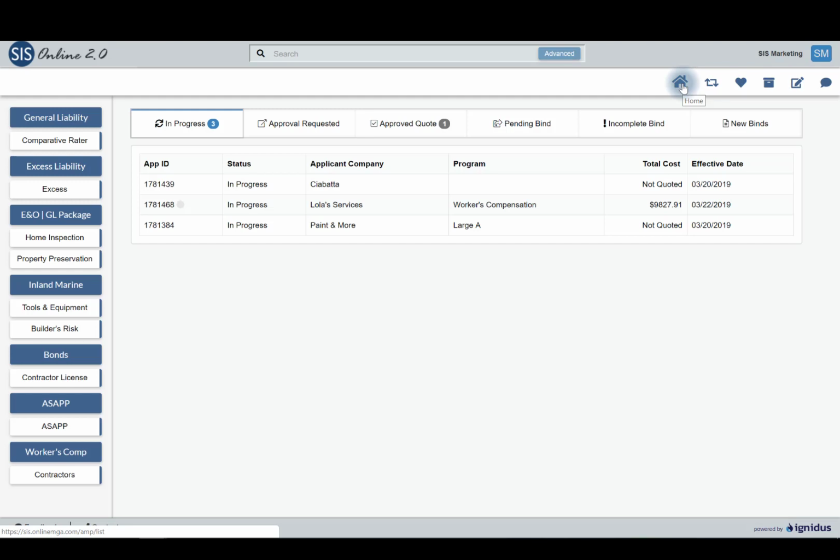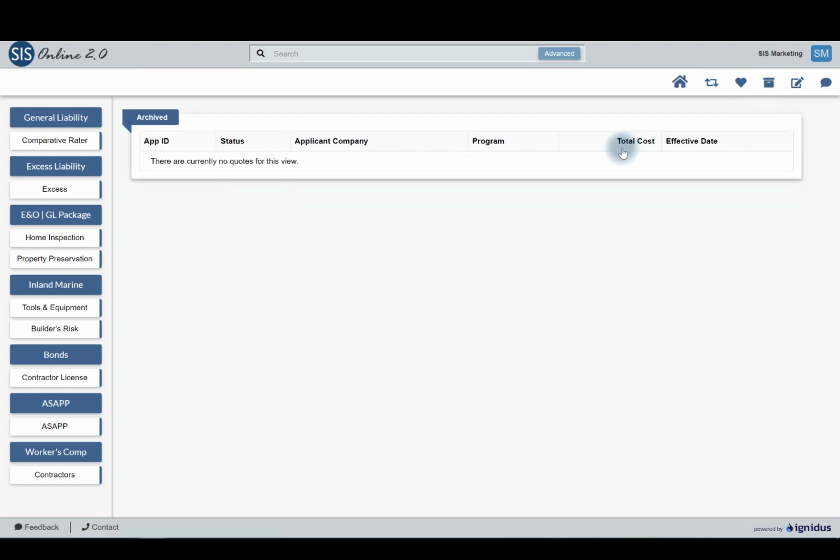This is where you'll be able to see any quotes that are in progress, that have been sent over for approval, that have been approved, that are pending bind, that are incomplete binds or new binds. If you are looking for a quote and you don't see it here, it's possible that it has expired. So you'll be able to find that under the archived tab and just simply open up that quote, make any modifications, and it'll reactivate it for you.